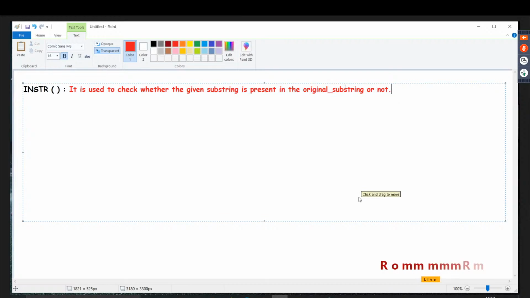Let us understand what the syntax is. The syntax is very simple. INSTR, and in the bracket I have to pass the original string. Now you tell me what can be the second argument. Can anybody tell me what can be the second argument?